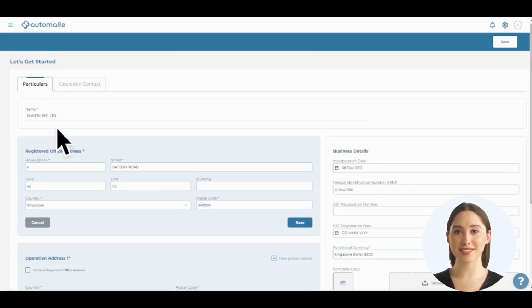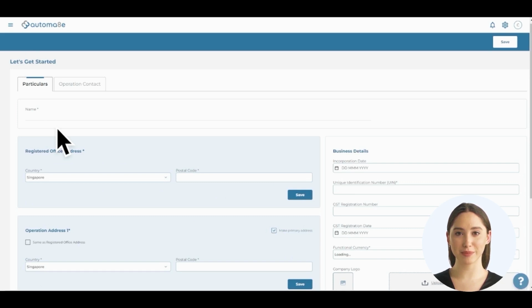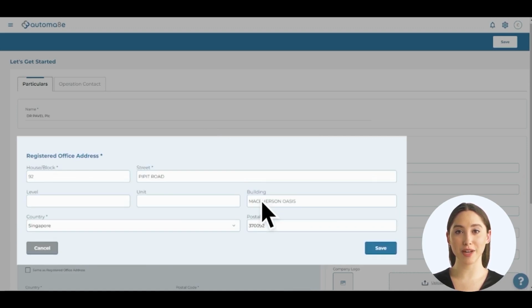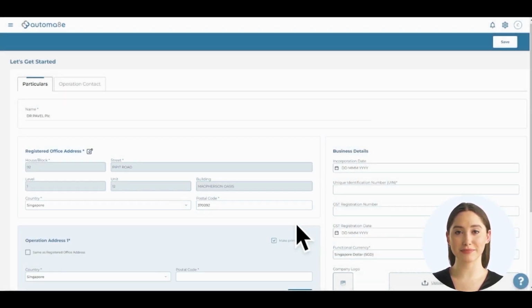If your company was registered in the last 6 months or is not in Singapore, the system will not be able to auto-populate the details. If data is not available, key in the country and postal code. If the country is Singapore, after keying in the postal code, the system will auto-populate the house, the street, and the building, if it is applicable. Key in the level and unit numbers manually, if it is applicable. And click Save. For other countries, you will need to key in the entire address.